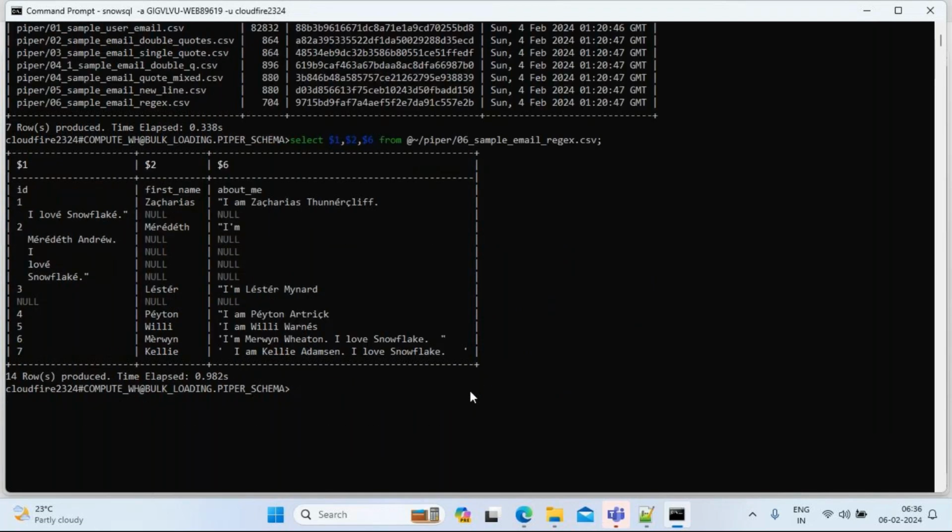Now you can see there are various special characters: double quotes, single quotes, and some spaces involved in the data. In order to remove these special characters, I am going to use regular expressions replace.